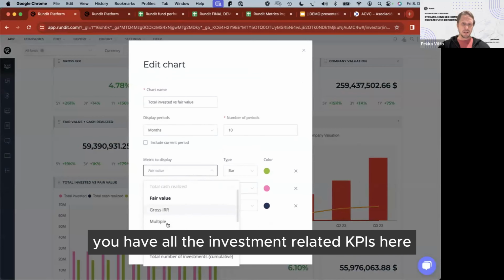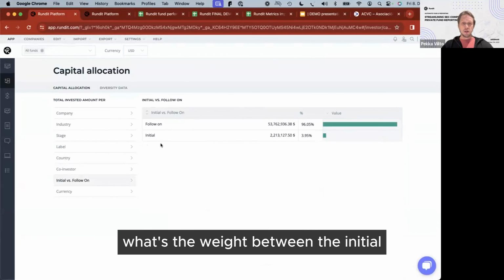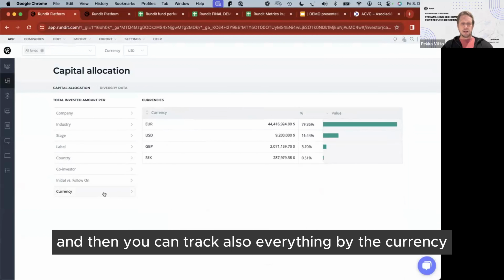in which industries you have invested, fully customizable industries, in which stage you went in, so your initial investment stage. You can label your companies, so you can track everything by the label, everything by the country. You can also track your co-investors, how much they have invested, individuals and other VCs, what's the weight between the initial and follow-on tickets, and then you can also track everything by the currency.